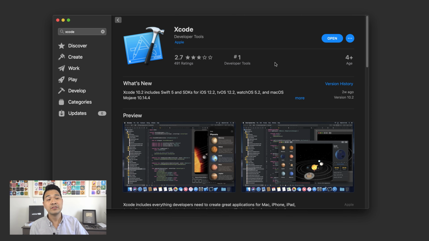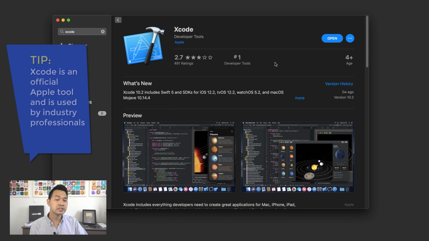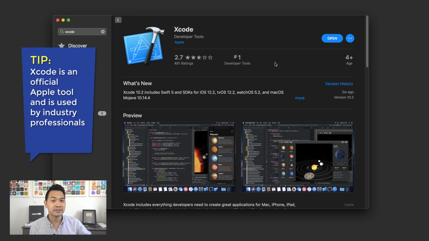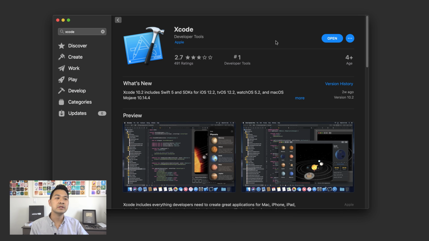However, it is the official Apple tool, so it works and plays nicely with the rest of the Apple ecosystem, including submitting apps into the app stores. So what you're going to want to do is download and install Xcode.